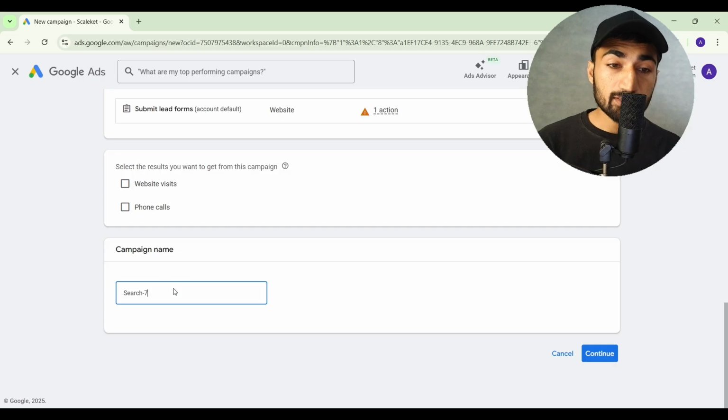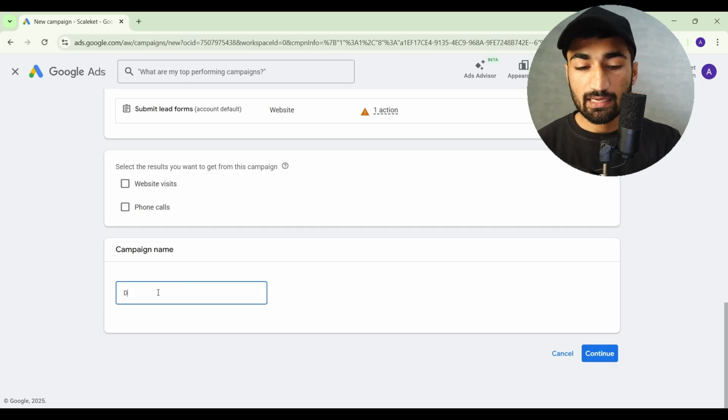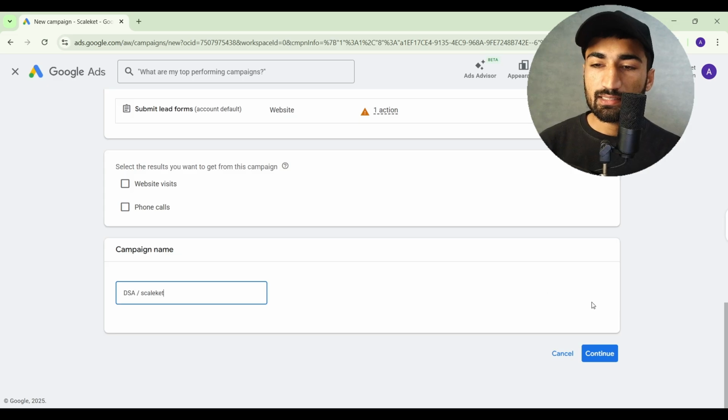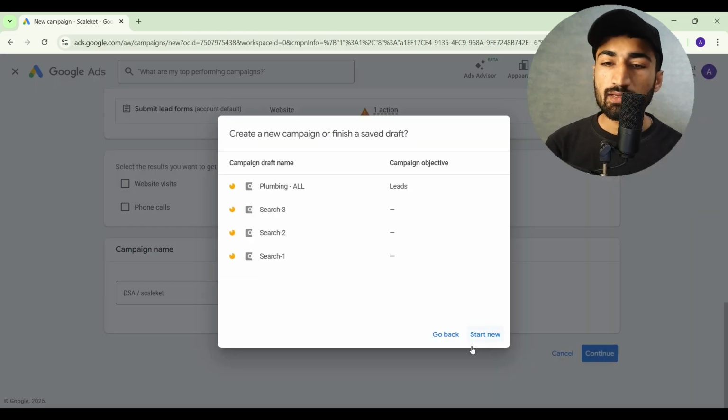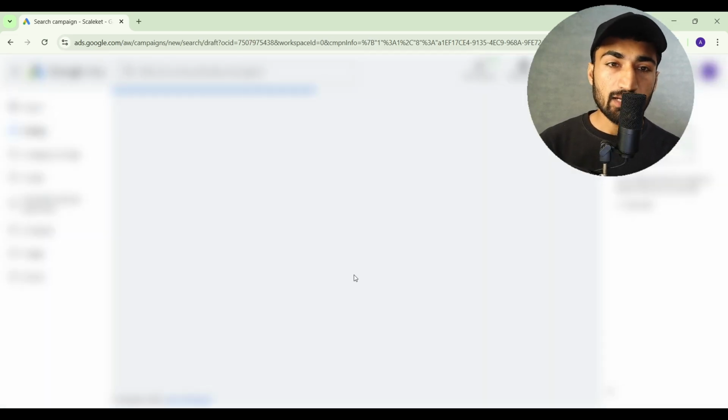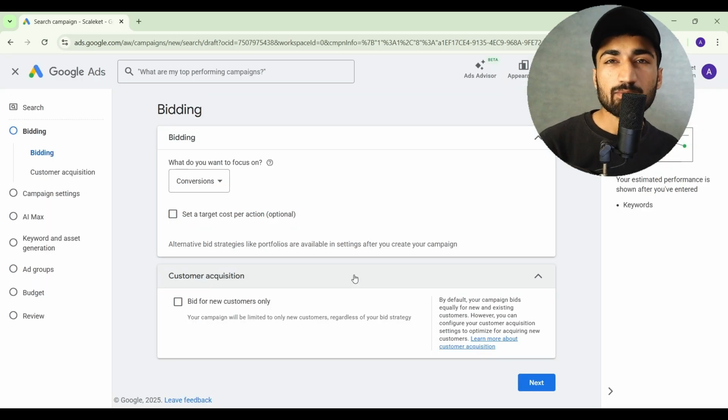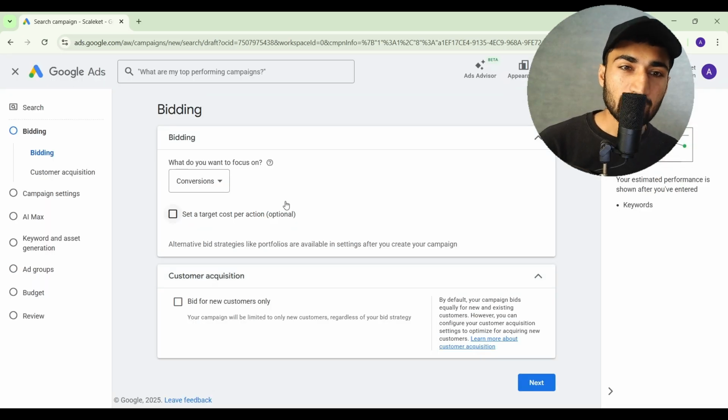And here you can give your name. That's very important, to give it a correct name. This is a dynamic search ads campaign, and we are making it for Scale Kit. So I'll give it here and then click continue. Click on start new, and now we move to our most important setting, which is the bidding strategy.